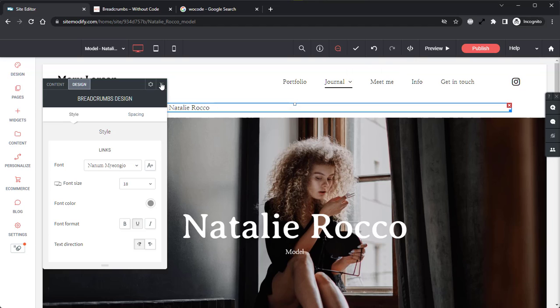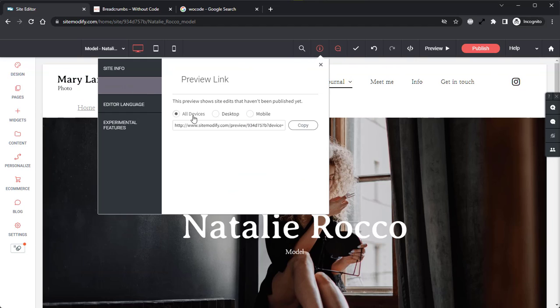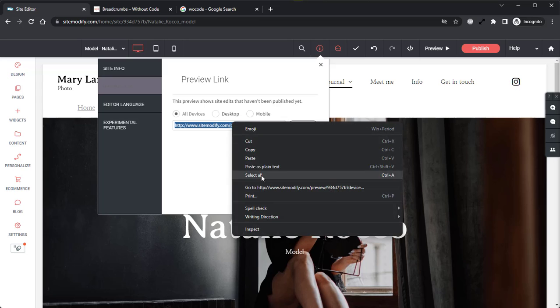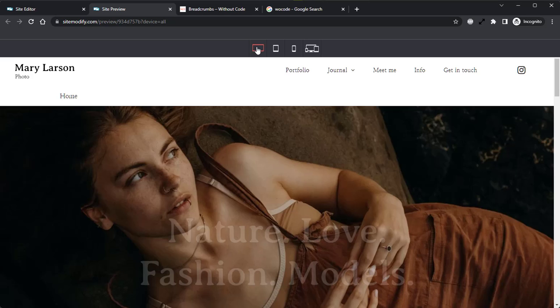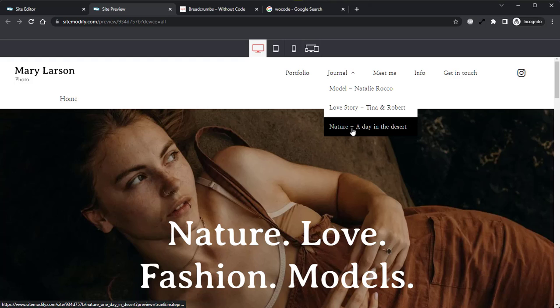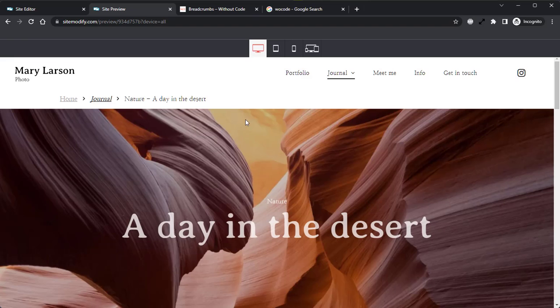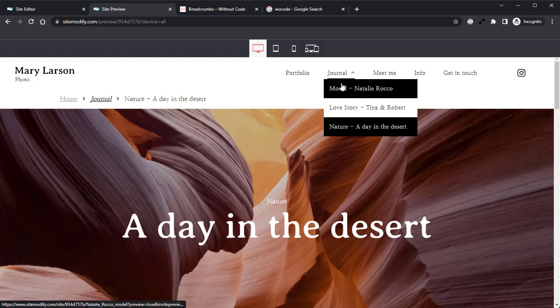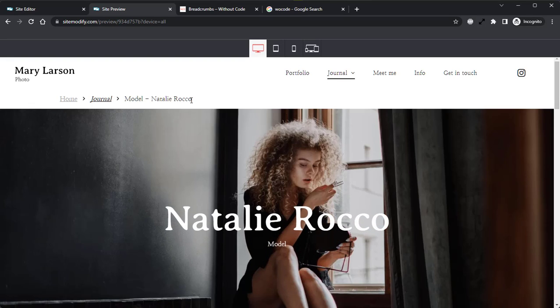Now before we close out, I'm just going to grab the preview URL, and we're going to take a look at this site and make sure everything's working correctly. So we have our site here. And if we go into one of these subpages, we can see here that that breadcrumbs widget is displaying the site structure. Great. If we jump into a different one, we can see here, bada bing, bada boom, it's working perfectly.